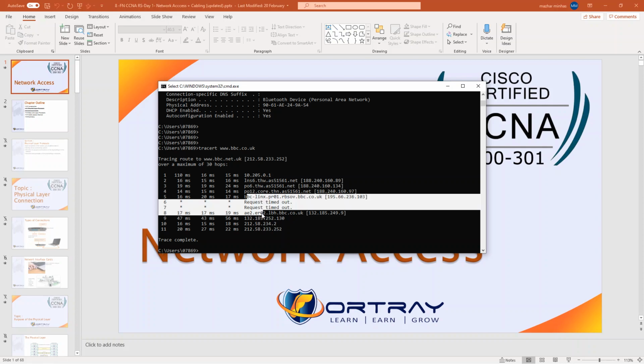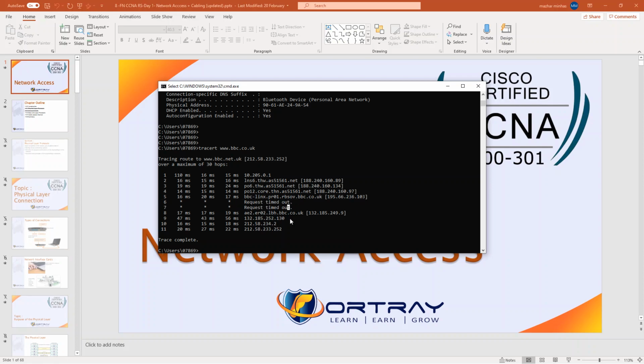Why is this request timed out? It's because of the firewall. The firewall is not showing you the IP addresses. That's one of the main reasons. But you can see ultimately you are reaching 252. That's the original IP, this is our default gateway, our wireless router. Then the ISP, okay, reaching. Finally, it goes to the server after 11 hops.